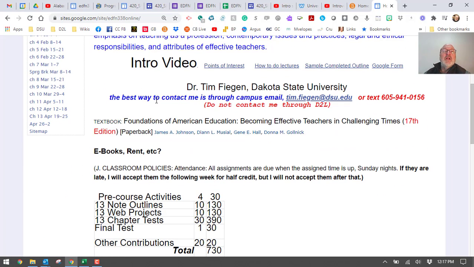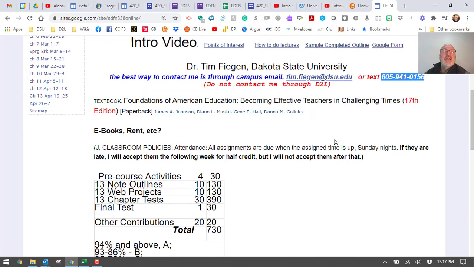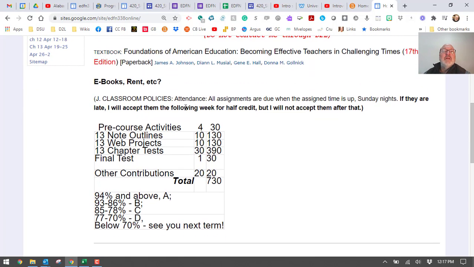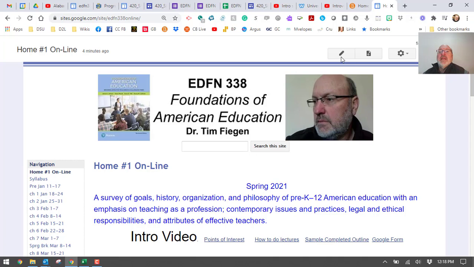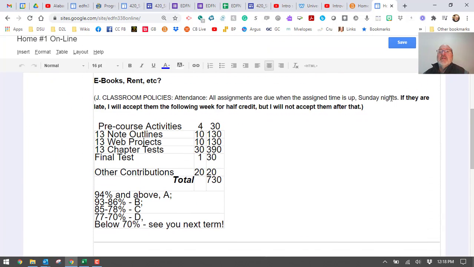Maybe I can do a little more here. This is the best way to contact me, or a text message. Make sure you identify yourself if you text me. And here's the book which I sent you. This is big. The classroom policy will be, they're due on Sunday nights at 11 o'clock. Let me just put that on there so that we don't get that confused. At 11 PM. All right.